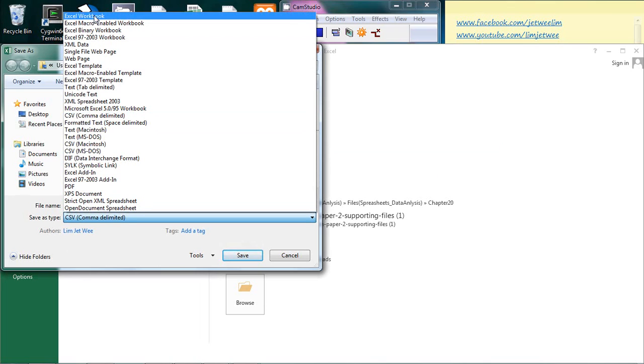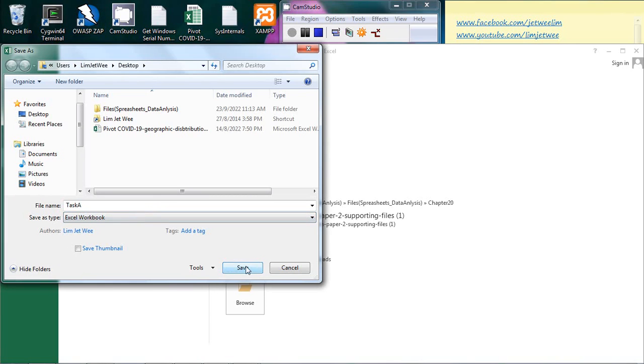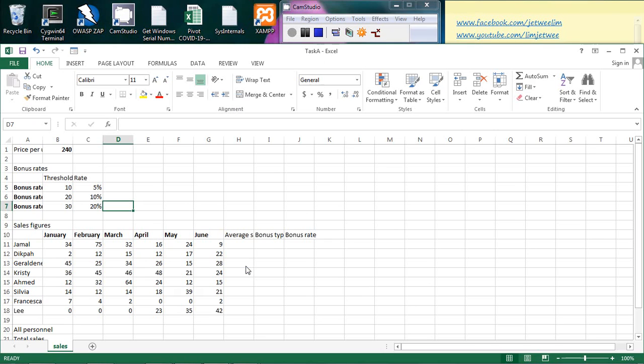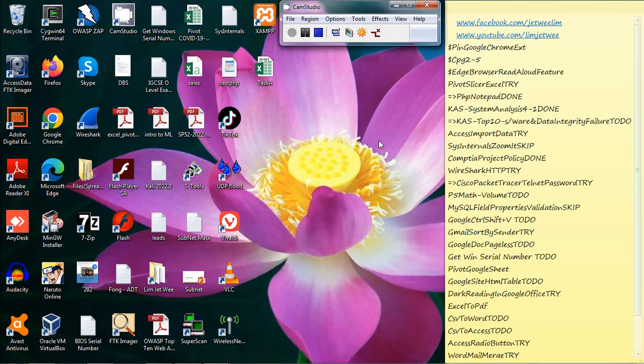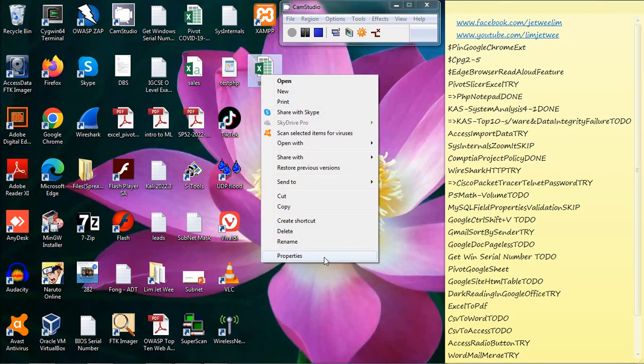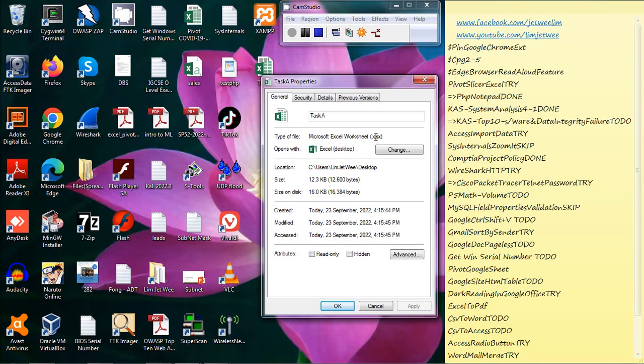Most of the time you either use your workbook or your worksheet, because Excel works in either workbook or worksheet, and then you will be able to save it. When you actually do save it, you can do a check, make sure it is an Excel spreadsheet, so either it is a .xls or a .xlsx.